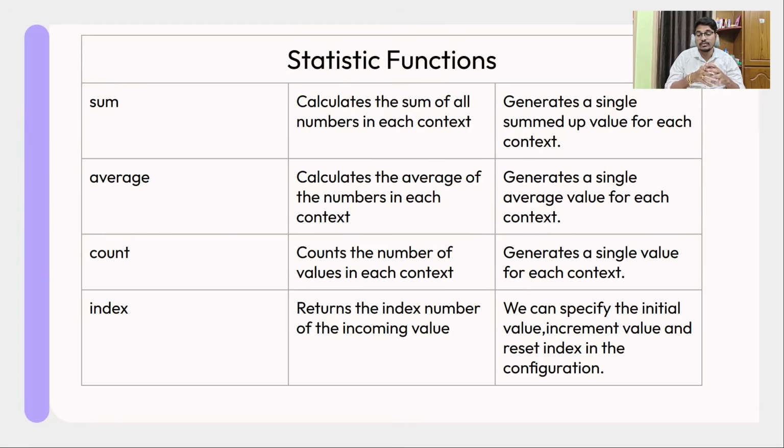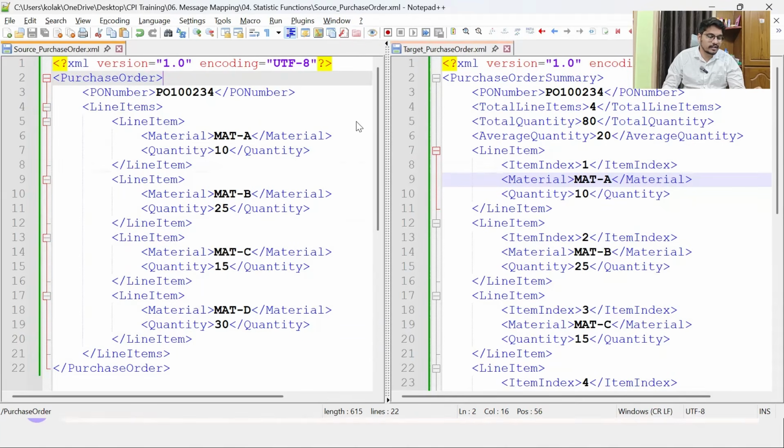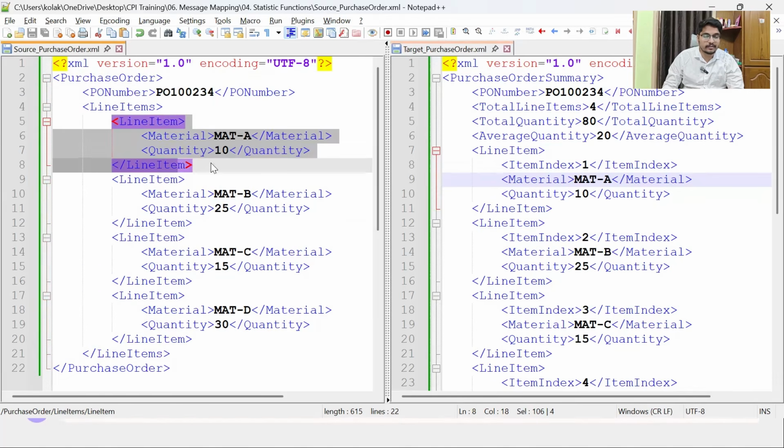So let's try to understand this with a simple example. Here in the left side, I have source purchase order details, and the right side contains the expected output. Here you can observe it has purchase order as the root tag, and then PO number, line items, and multiple items. And each item has material and the quantity.